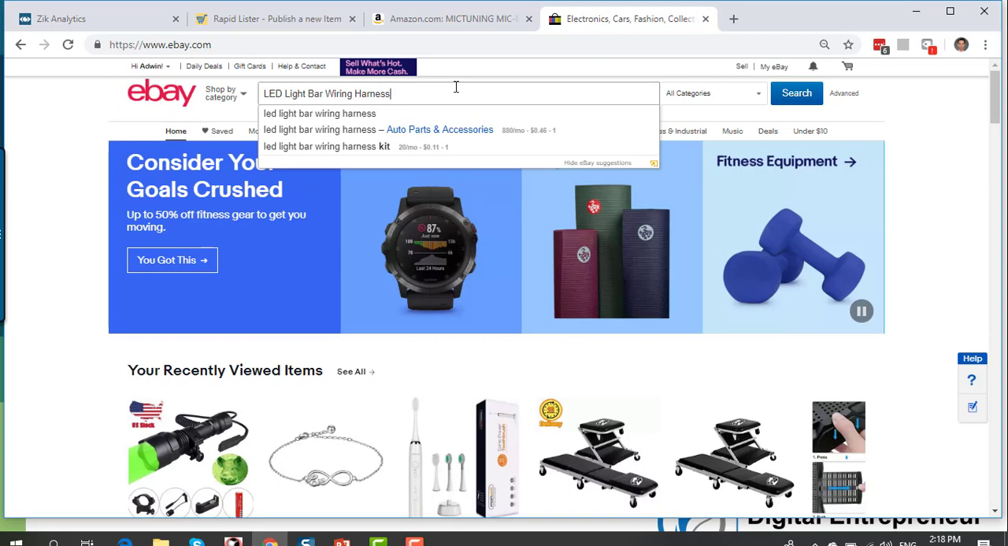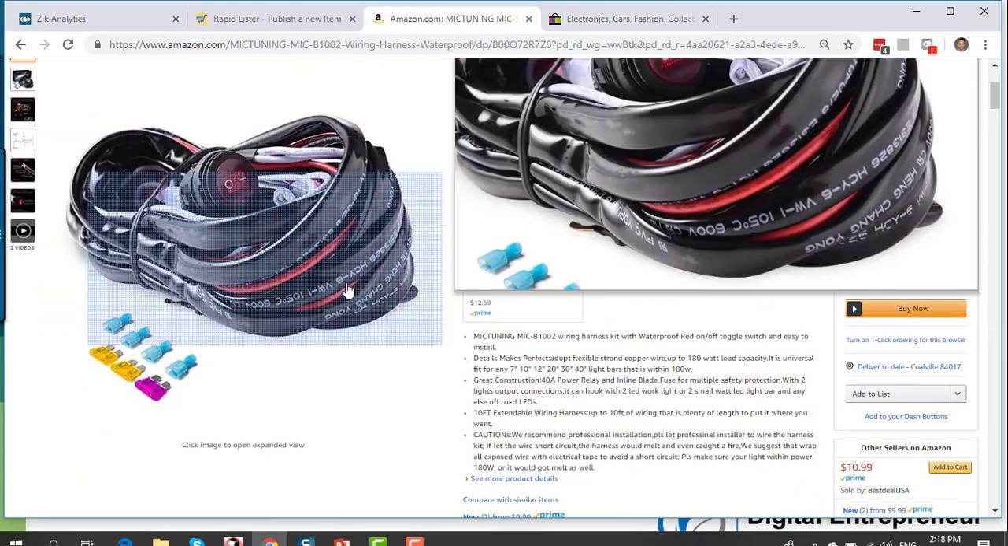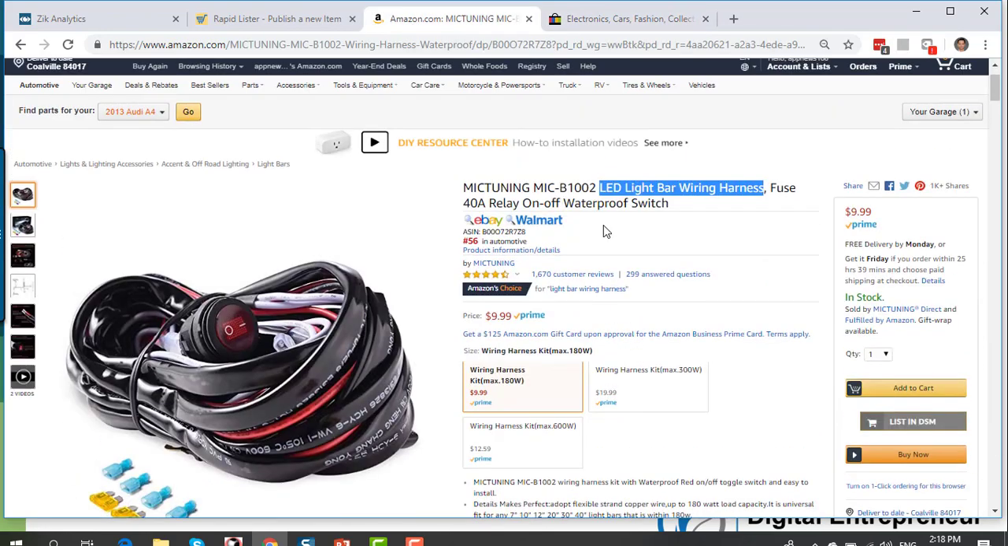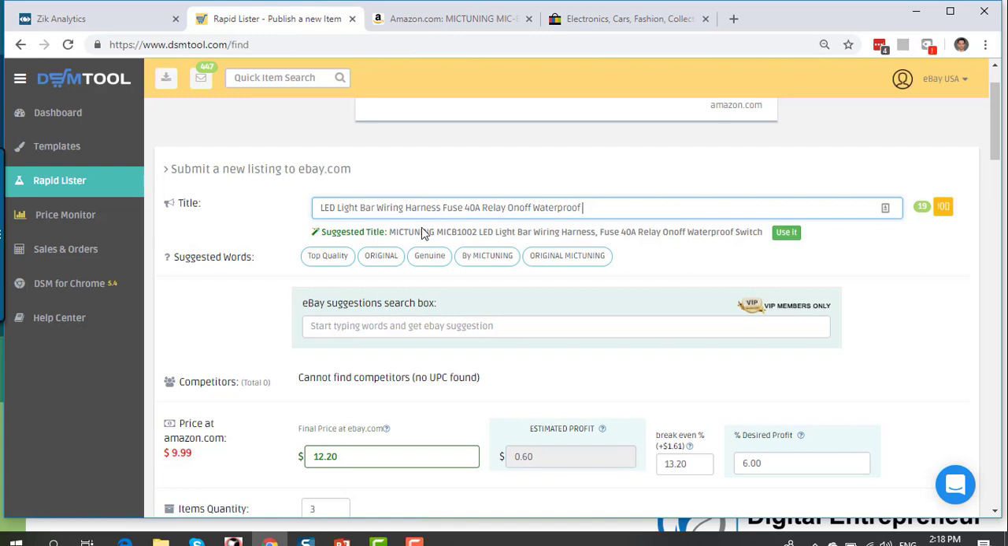So people are actually looking for LED light bar wiring harness and also the kit. So is this a kit? Let's see. Yeah, you can call it a kit as well. So we could actually put in the word kit, and I would like these keywords to be in the front. Yeah, it's already in the front. So we put in the word kit.